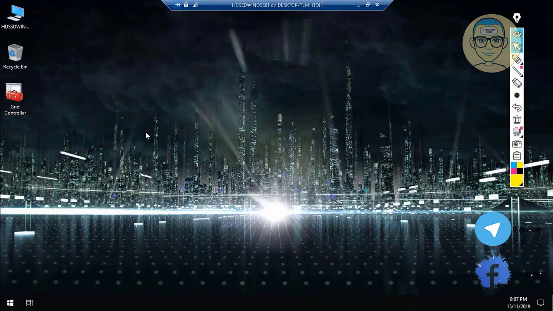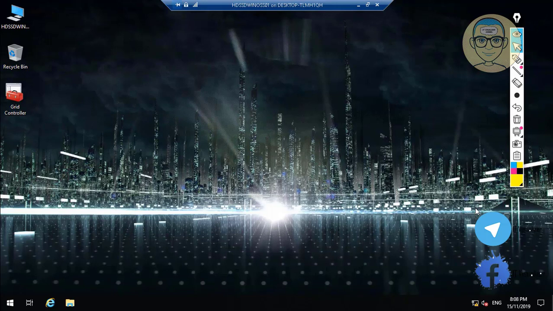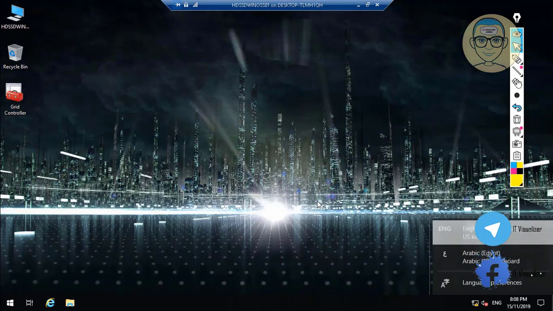Here we can see that after a couple of seconds, just a moment, I think it is paused. Okay, here we can see the English and Arabic. Here we can see that the English and Arabic keyboards are installed. And we also open this one. We can see that Arabic and English are installed.